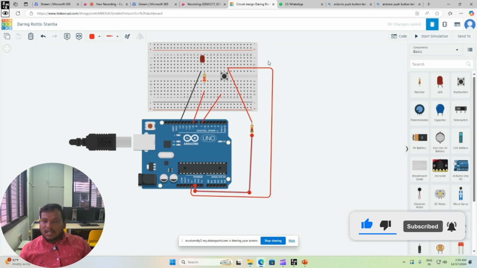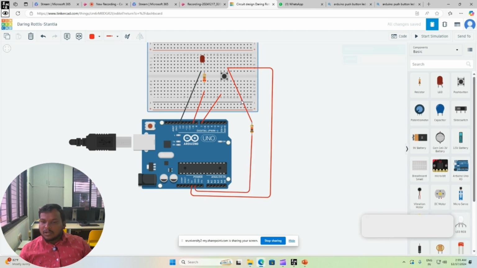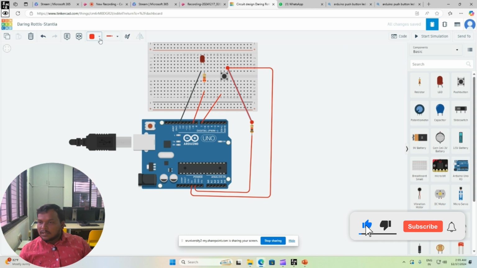Okay, the two colors are the same, so I'm changing this color to another color. I go to the colors and select green. So this one also is green, and this is also green. Okay, so the connections are done. We go for the code.